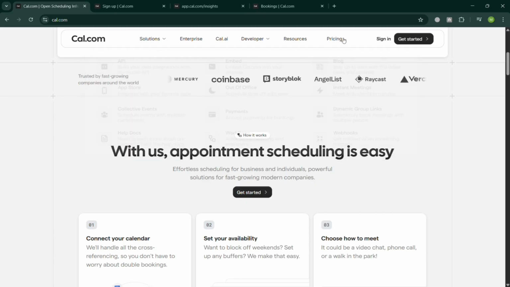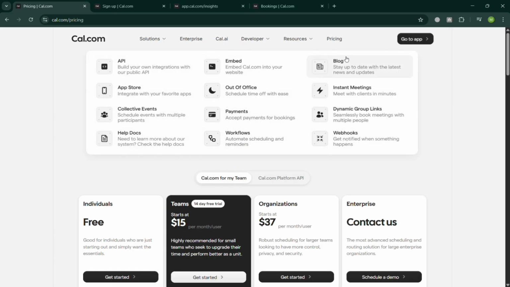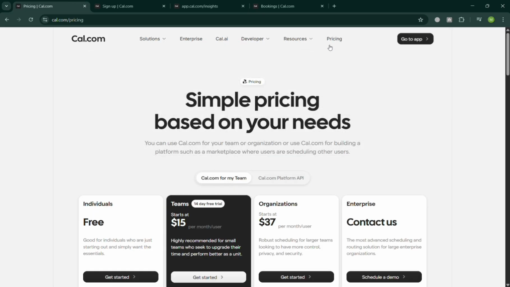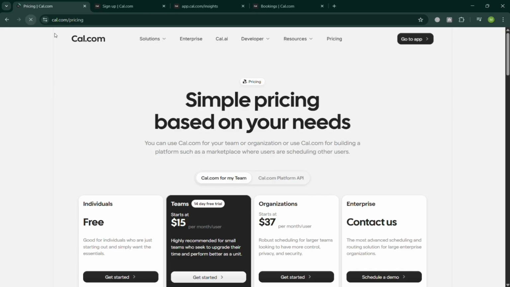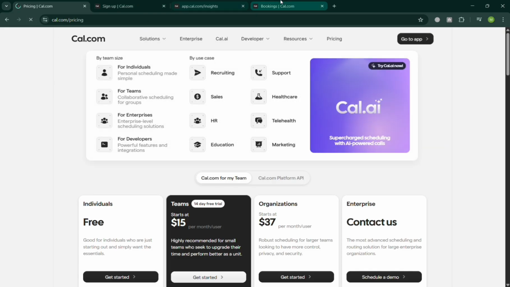And now in terms of the pricing plans they offer, you have here the individuals plan for free, teams, organization, and enterprise, the corresponding pricing on it, and also the list of benefits included. But overall, that is just how you can use Cal.com.